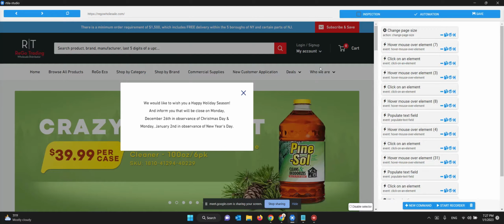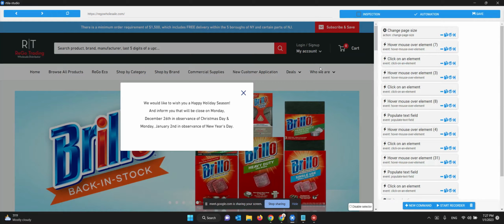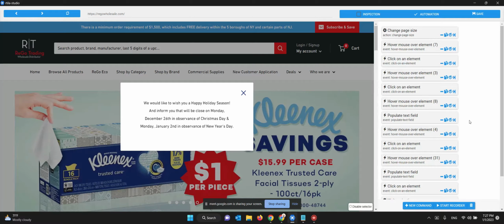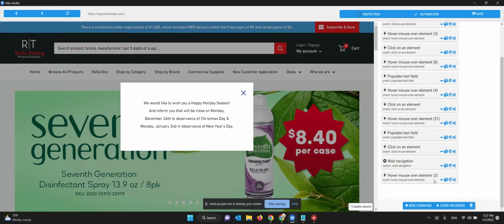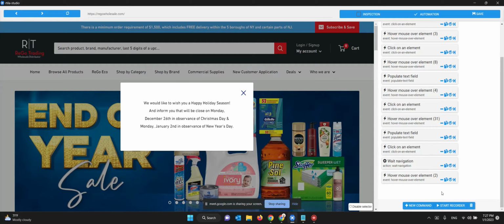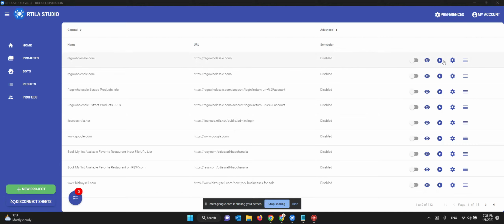But when I press stop recorder, the software does not stop. Maybe it was a bug on the old version, but this is with the latest build, and I've tried a few times. It should be working. But let's test it. So I save, now I close, and I'm going to run this project here.